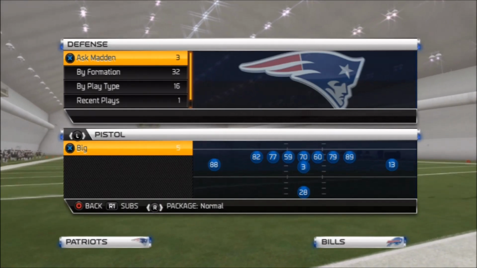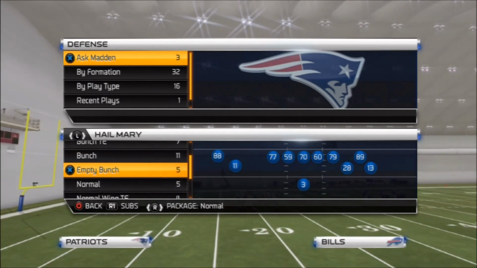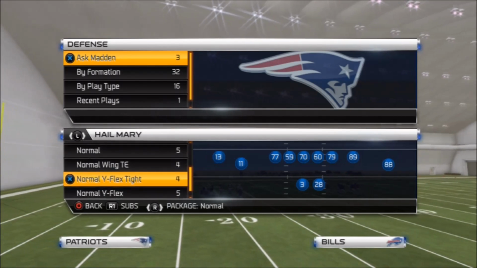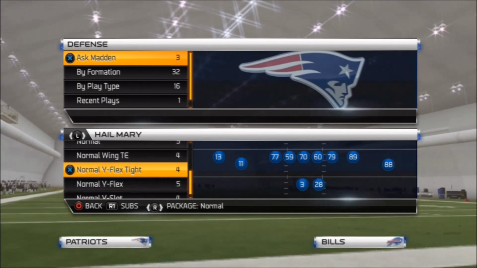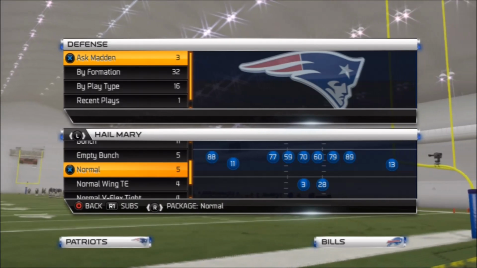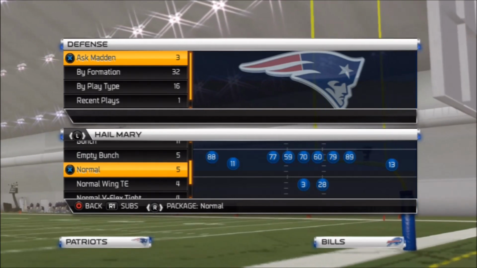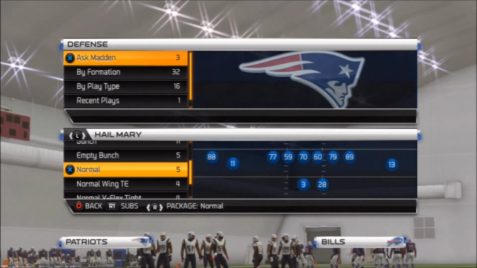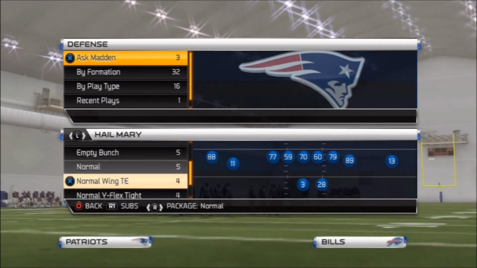videos for you guys. But yeah, what I have to show you today is an offensive concept I came up with a few days ago. You see, it's out of these three formations right here: the normal wing tight end, and the normal Y flex tight. Basically what this does is it gives you 13 plays at your disposal to choose from, and so when you read someone's defense when you come out, you can make that adjustment, and you can choose from a vast majority of plays. And if you look here, you have three formations.